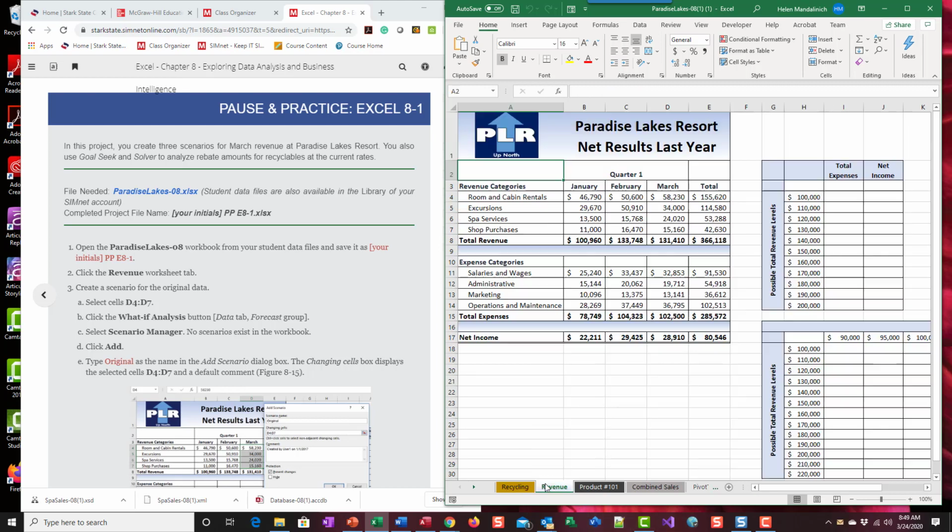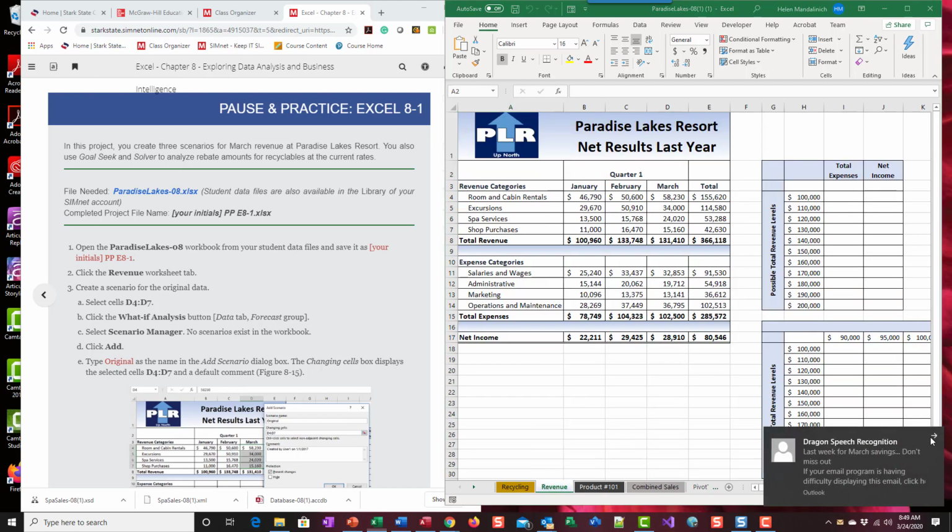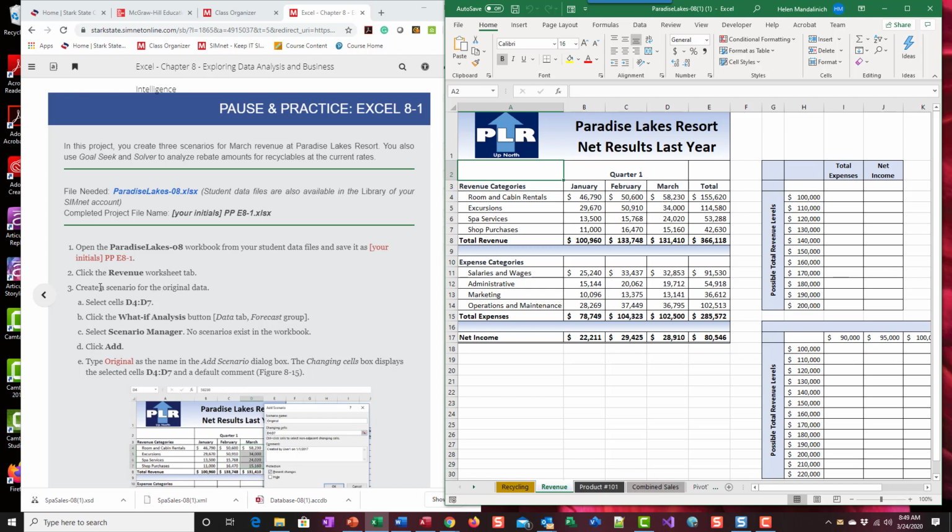So we want to go to the Revenue tab and create a scenario for the original data. So one of the techniques that you always want to do is create a scenario where you don't change anything, and that is the original, so you can always get back to it. Because if you start doing these scenarios and apply them, then your numbers are changed, and so you want to build a scenario that is your original values so you can always return to that. And that's what we're going to start off by doing.